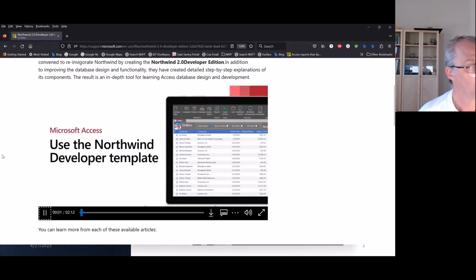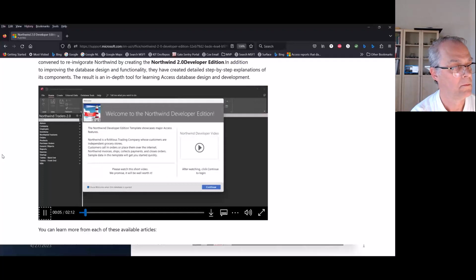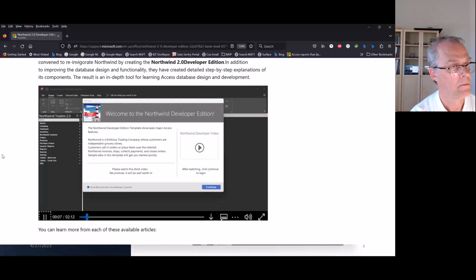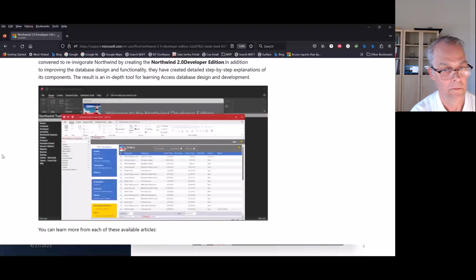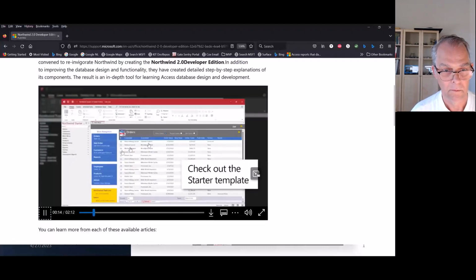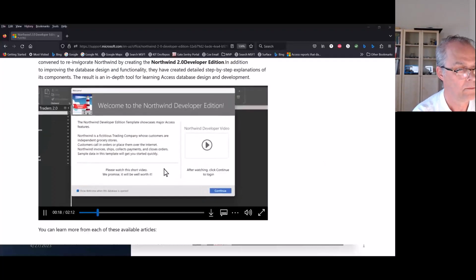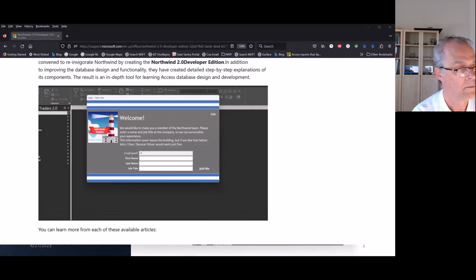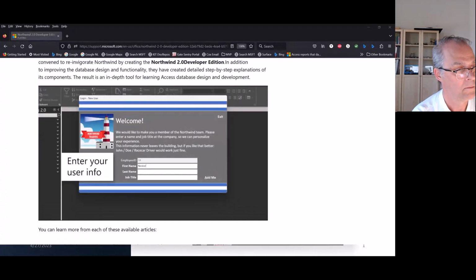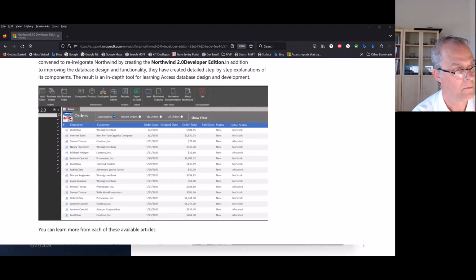The Northwind Developer Sample Database is designed by developers for developers to help you learn how to program in Microsoft Access and create your own custom solutions. The developer template builds on the starter template, so we recommend checking that one out first. On the welcome screen, select Continue to get started. Enter your name and title to create a user record. This information is not shared with anyone and exists only in this database file. Select Add Me, and the orders list appears.